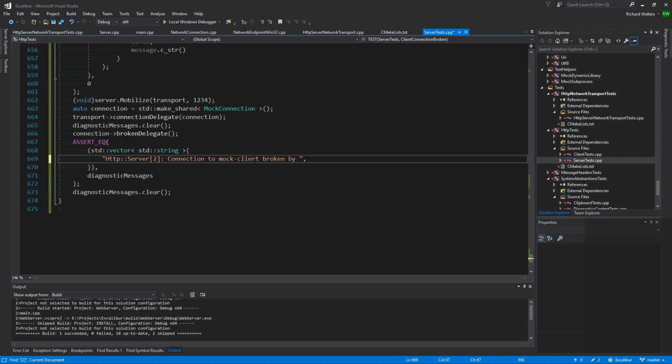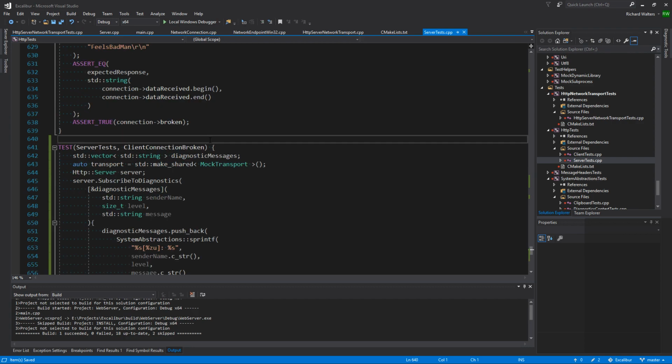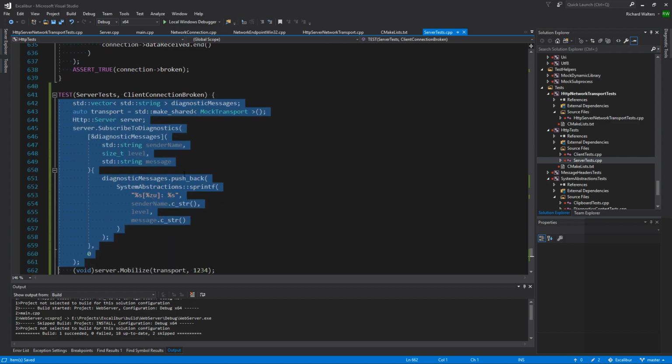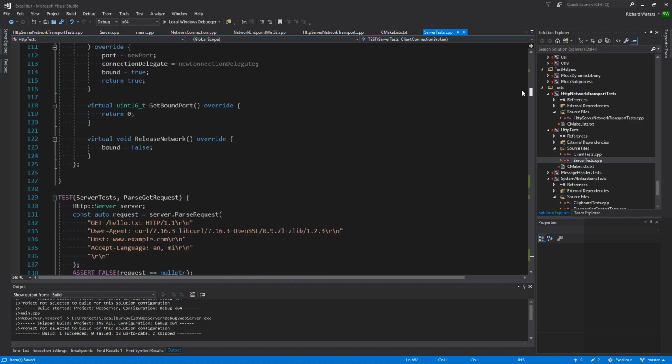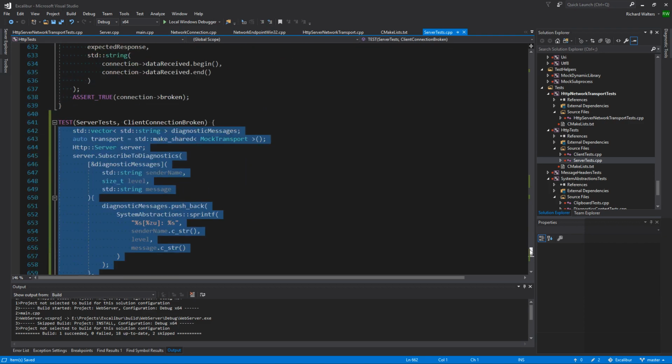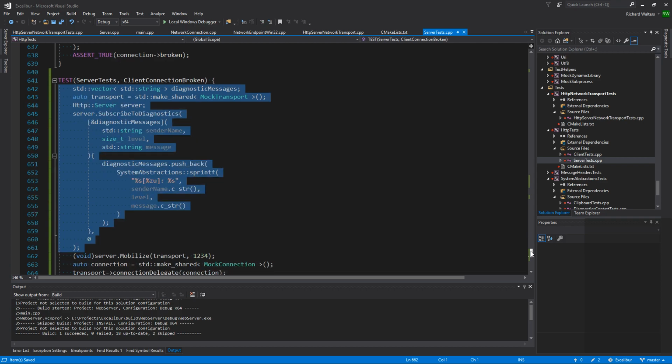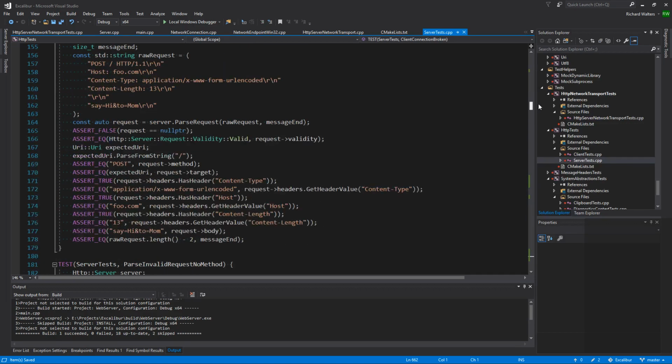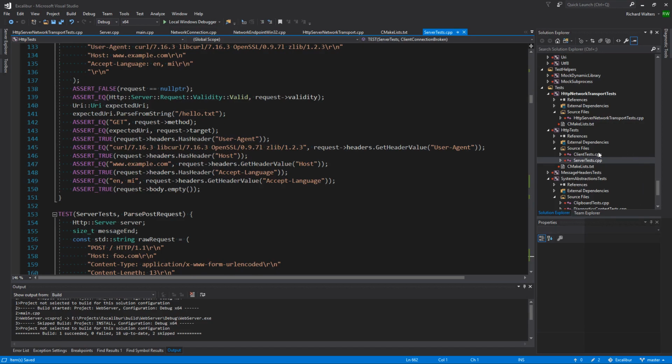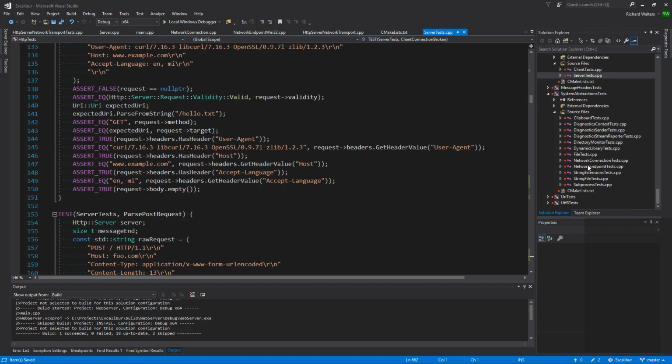Connection to mock client broken by, or what's the term, like peer closed, how do I say it? Broken by peer? Because we could break it ourselves. In fact, I want to have that in there as well. I want to do this same kind of thing. I'm actually wondering if we should just make that part of a fixture so we don't have to keep repeating ourselves. Yeah, let's do that. So let's make a fixture.